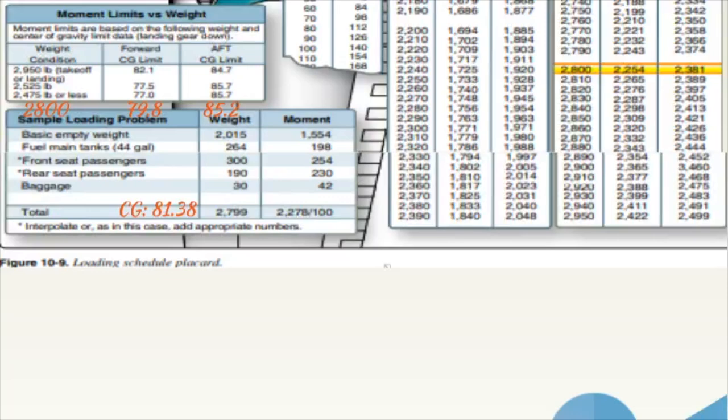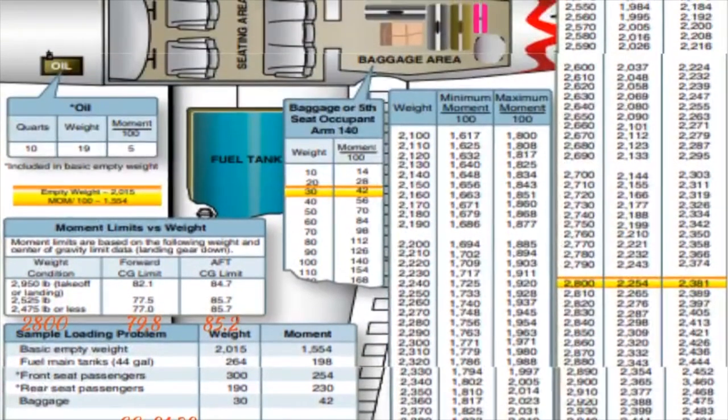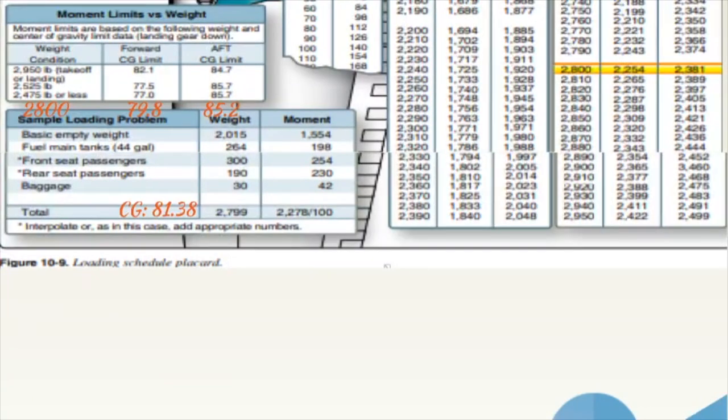Here in this table method, there is another way to look at if we are inside the limits or not. So remember the total weight and the total moment. There is a table here on the right side that says weight, and we have minimum moment and the maximum moment. So that's like the envelope we used to use, but in this case it's just a table. So this is the minimum moment we should have and the maximum moment we should have for your specific weight. Our total weight is 2,799.